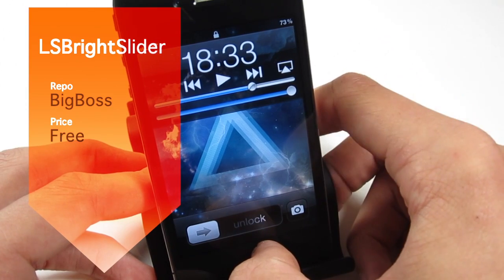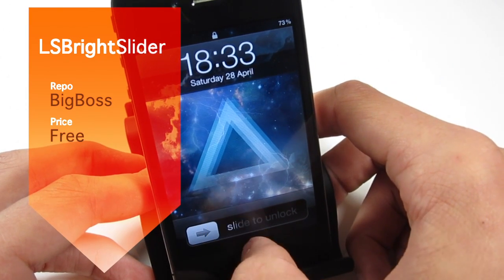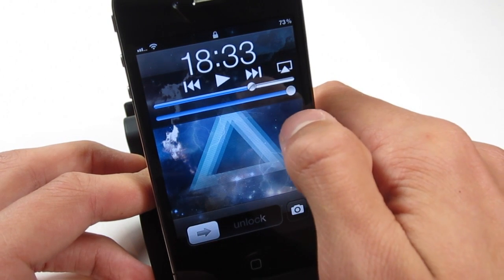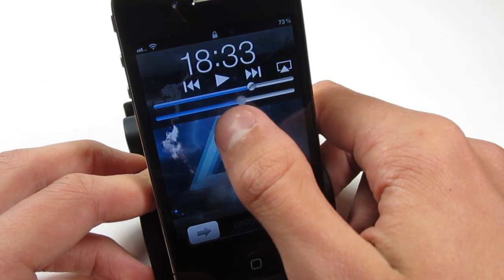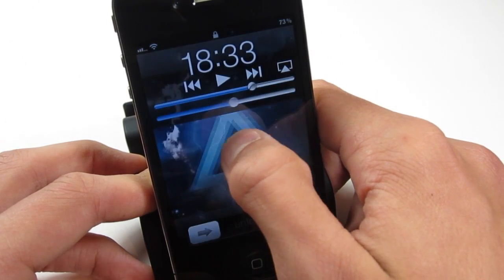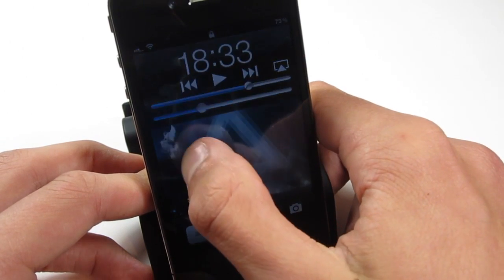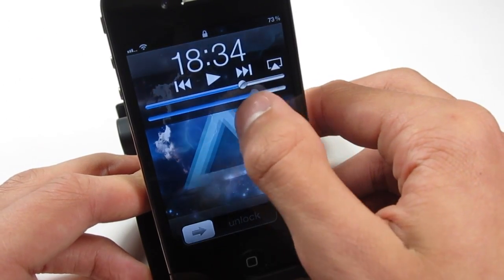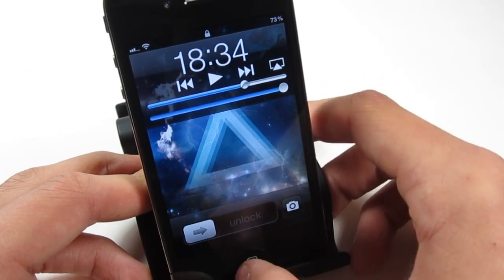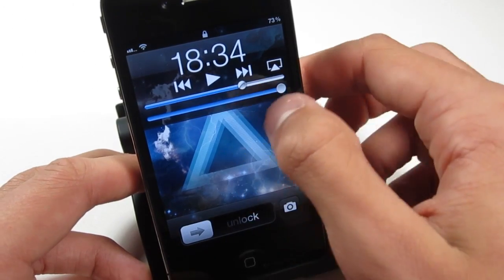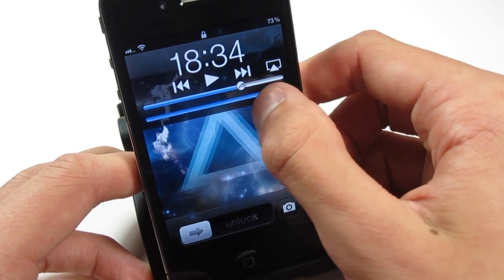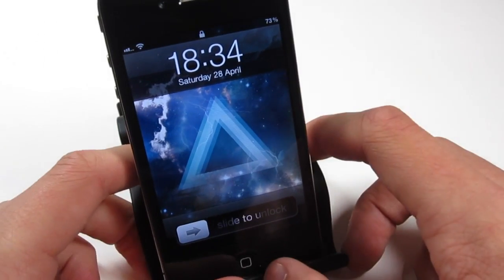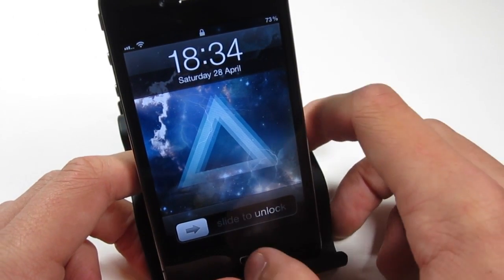And as you can see, I've just double tapped my home button on the lock screen here, and I've got the normal music controls and AirPlay settings and stuff like that, but on the bottom you see that I've got a brightness slider. And that is essentially what LSBrightSlider does. It implements a brightness slider when you double tap your home button on the lock screen. So that's very handy for pretty much anyone who just needs a very quick and very nicely done shortcut for their brightness. So that is it for the top 3 tweaks of the week.